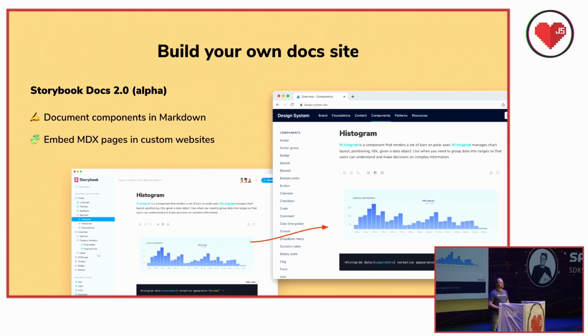But wouldn't it be convenient if you could just extract those docs pages that you have in Storybook and put them in a custom-built website? So that is Storybook Docs 2.0, which is coming. It basically allows you to take the MDX pages that you've written for Storybook and throw them into a Next.js or a Gatsby site or a Nuxt or whatever static site generation system you are using.